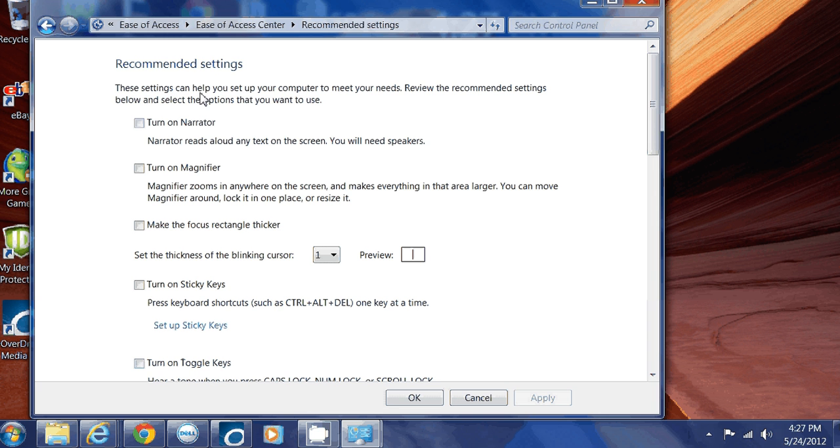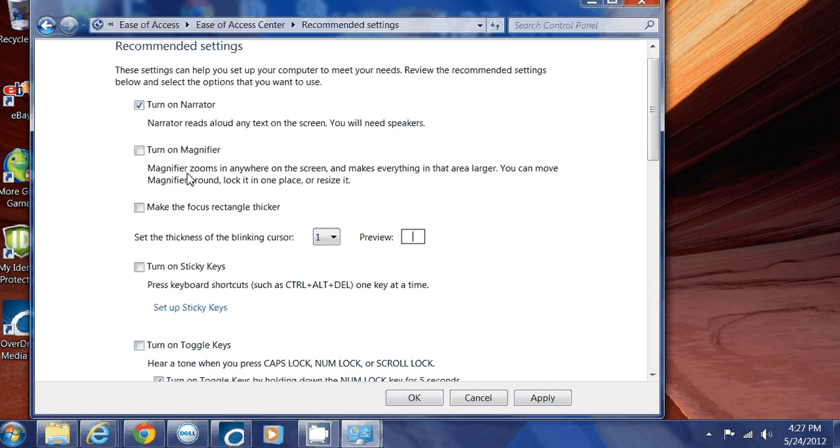These settings can help you set up your computer to meet your needs. Review the recommended settings. You can turn on a narrator. A narrator reads aloud any text on the screen. You will need speakers for that. You can turn on the magnifier. It would make certain images really big if you want to. Make the focus rectangle thicker.